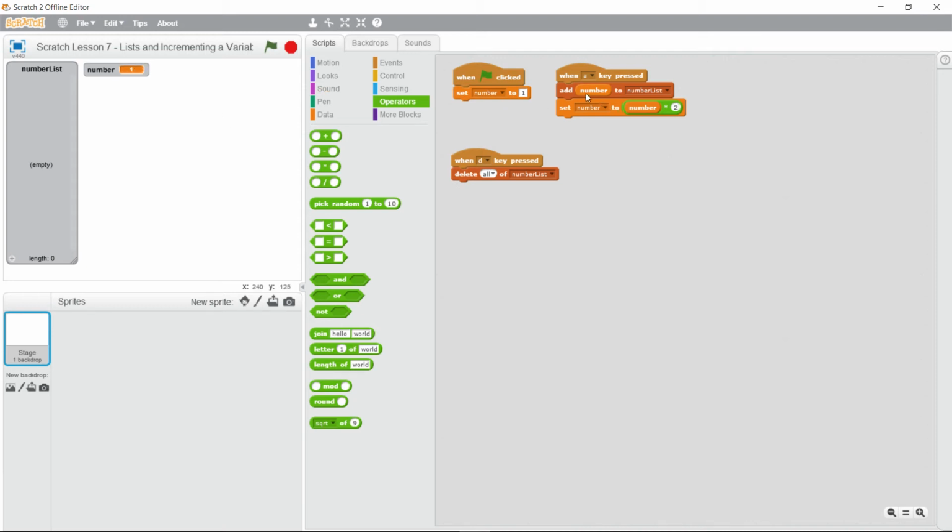Starting off with number 1, it's going to place the number 1 in my array. Then take 1 and multiply it by 2, which of course gives you 2, puts it back in number. So next time through it'll put 2 into my list. So let's go A. Let's just try that and go A.